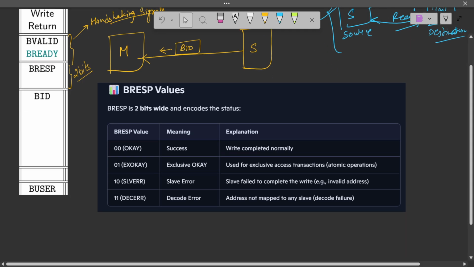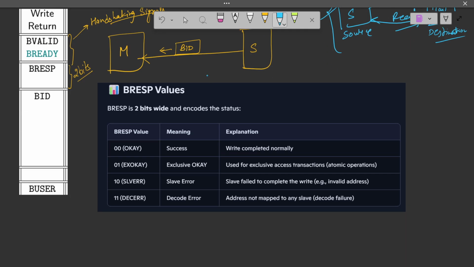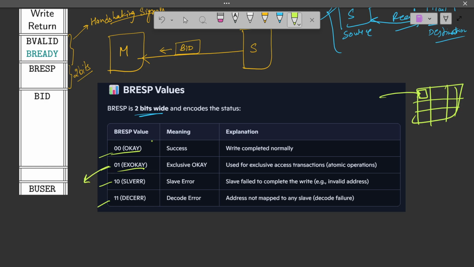This slave B response is 2 bits wide. So what it sends is 00, 01, 10, 11. When it says 00, that means whatever you have written, you have sent your data, it is being written in this particular memory. Next we have an exclusive OK. This I'll explain after all this. Then we have slave error. When we receive this response, it means the slave was unable to complete it, this write was not successful.